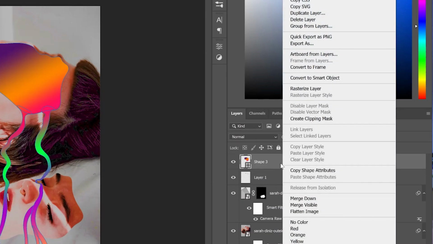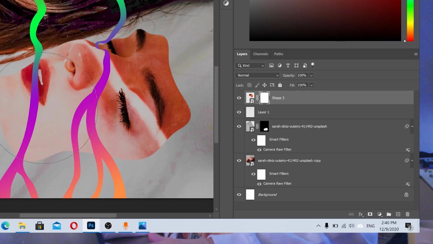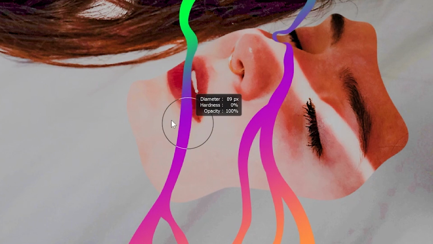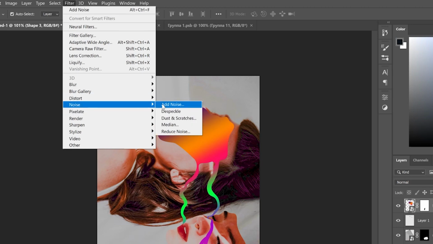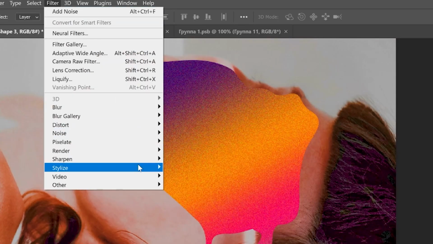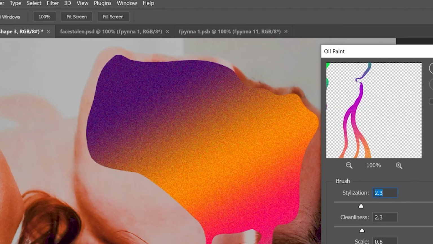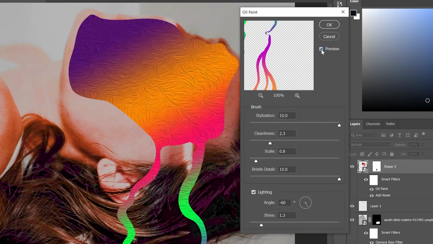So now I'm just gonna right click and convert this into a smart object. I'm gonna create a mask, and I'm gonna make sure that this part of the line is behind the face. I'm gonna go to filter, noise and add some noise to this. Okay, this is looking good. And now let's go to stylization and add some oil paint. Stylization to 100%. Well, why is it not? Okay, now it's working. Boom.